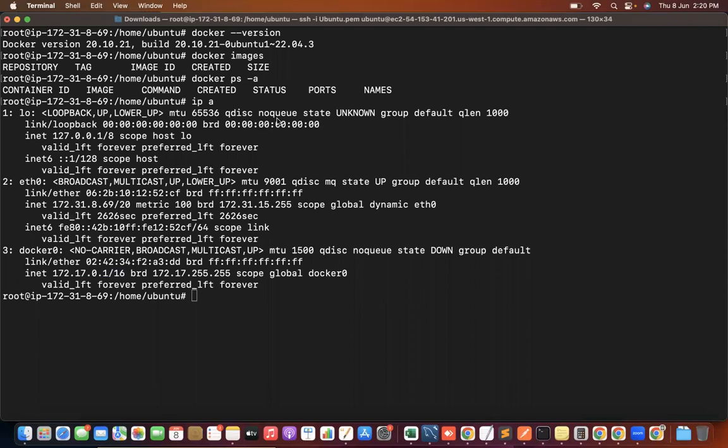So that's what I mean. To understand practically, I will run some containers. For example, I am going to pull two images.